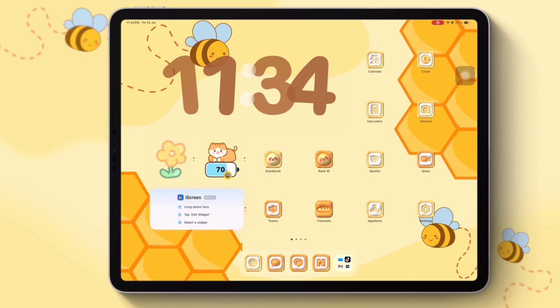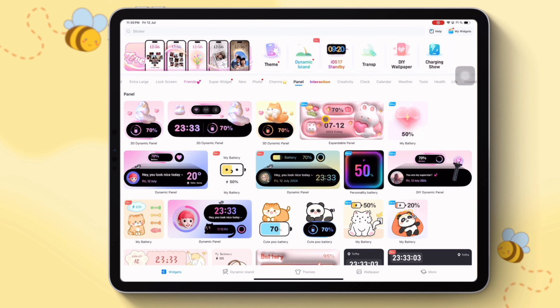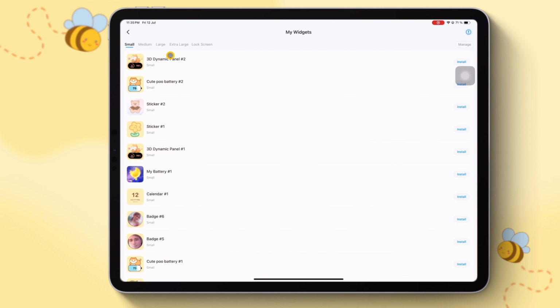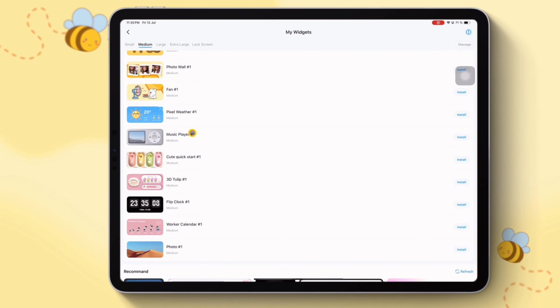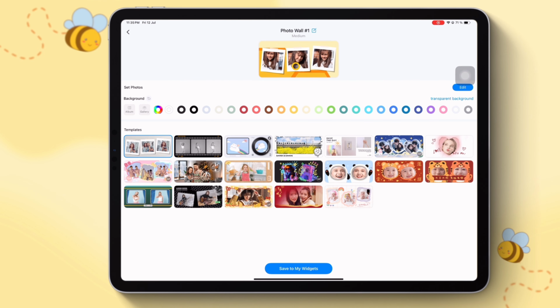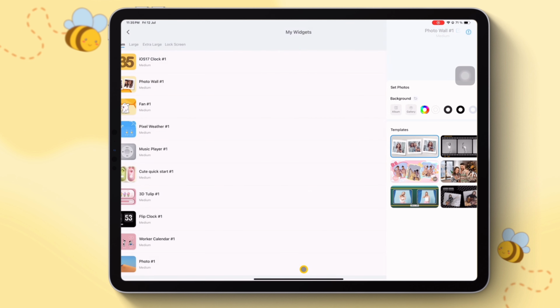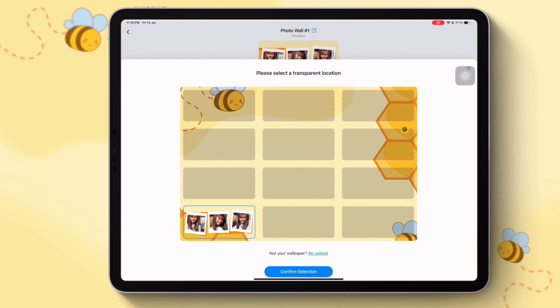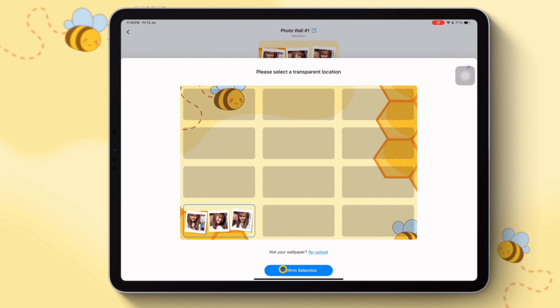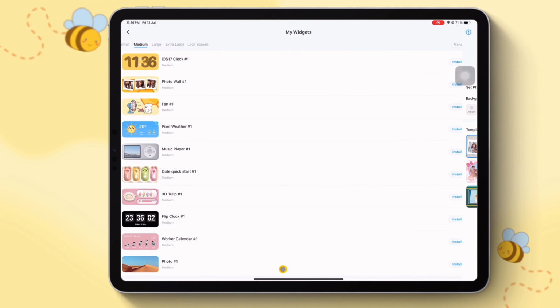So I will be adding some pictures of my daughter as well, just to add a little bit of personalized touch on the customization today. So there's a lot of photo widgets you can find from iScreen, and they're very, very cute. There are some which are animated, there are also some that aren't, but all of the photo widgets are really quite beautiful.